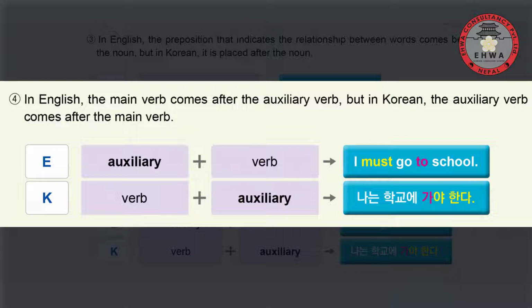English, auxiliary plus verb, I must go to school. Korean, verb plus auxiliary, I to school go must.